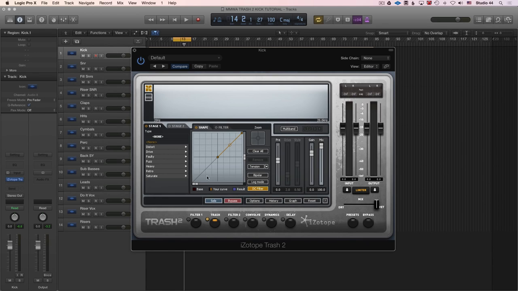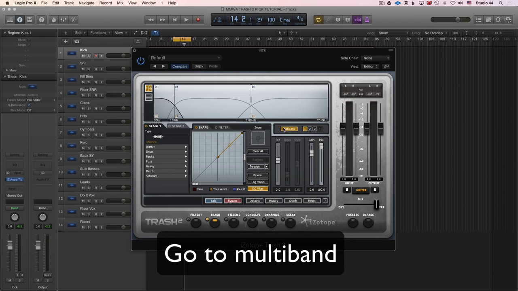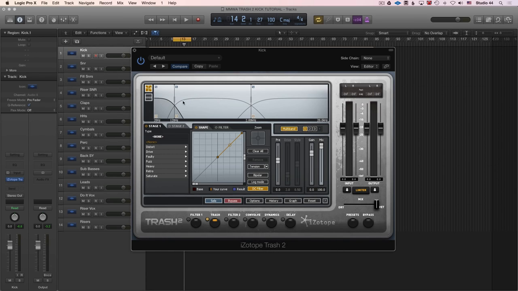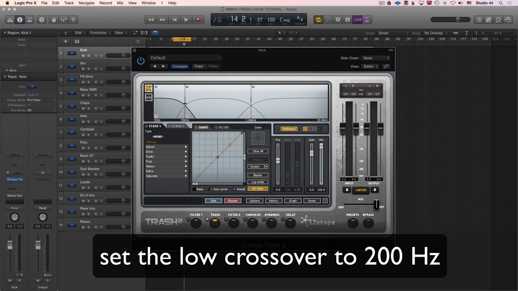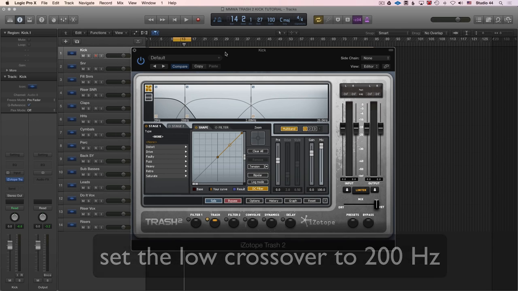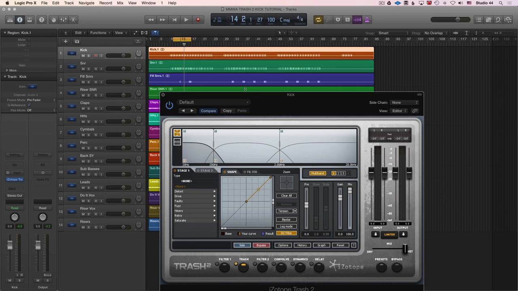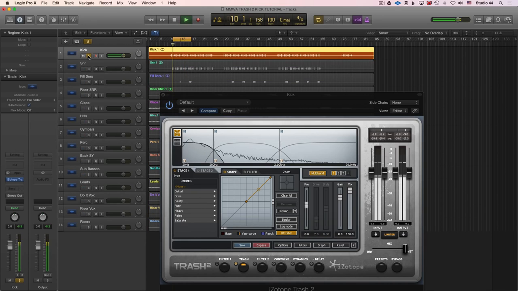So we'll go to multiband here, and it gives us these crossovers, 20 to 120, 120 to 2K. You can slide these around to taste. I think for this type of work, you can move this around 200 for starters, and then we'll adjust it to taste. The first thing you want to do is solo the kick here, and first we'll just give it a listen in solo.